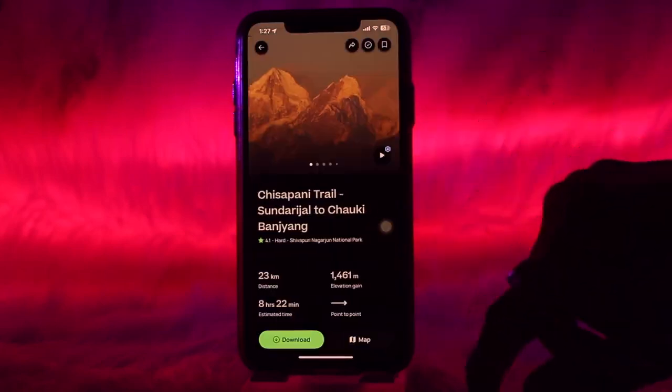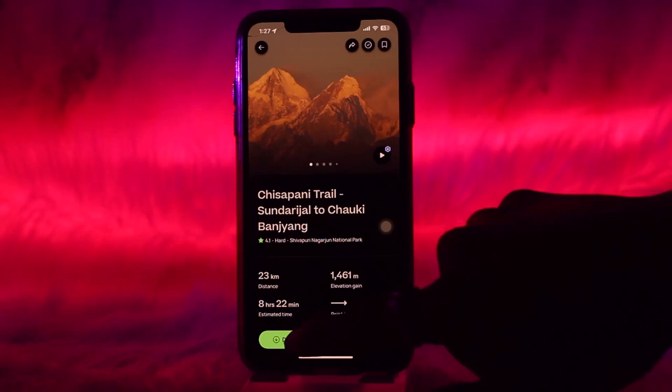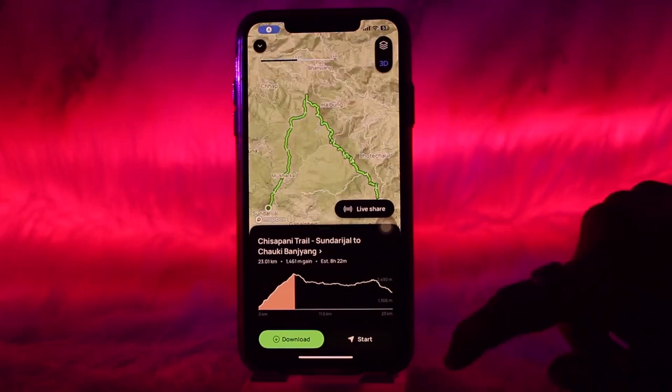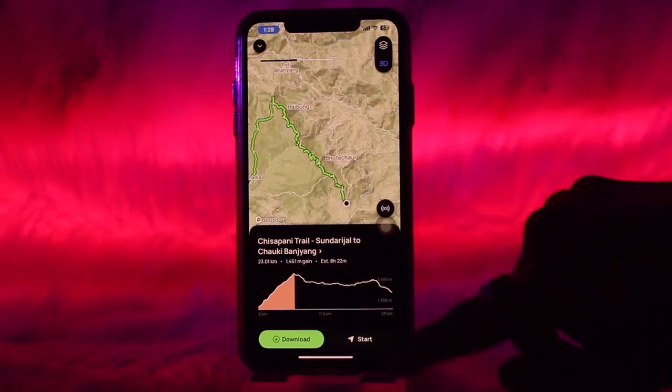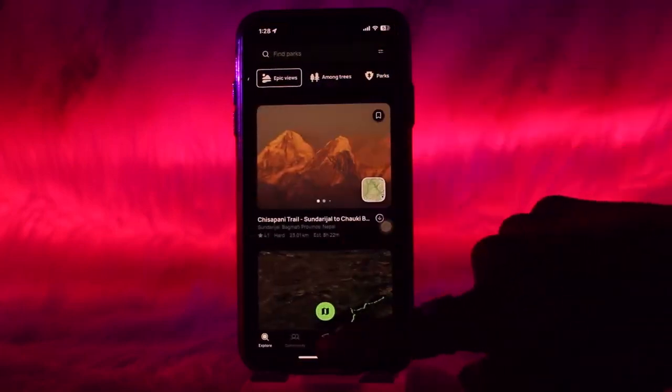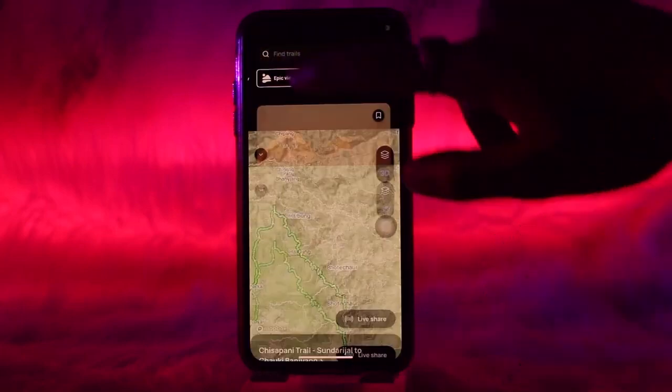Simply tap on this and then you can also download the map by simply tapping on download, and you can also see the trails on the map by simply tapping on the map option right here, and then the trail will be shown on the map right here. You can just simply tap on start to start your trail, or you can also tap on navigate to keep on track of the hike that you are currently on.